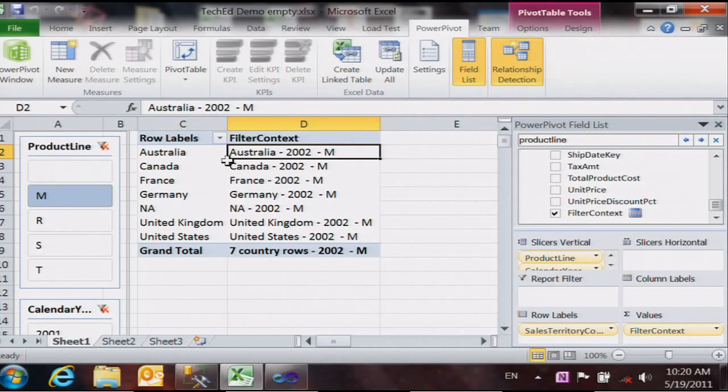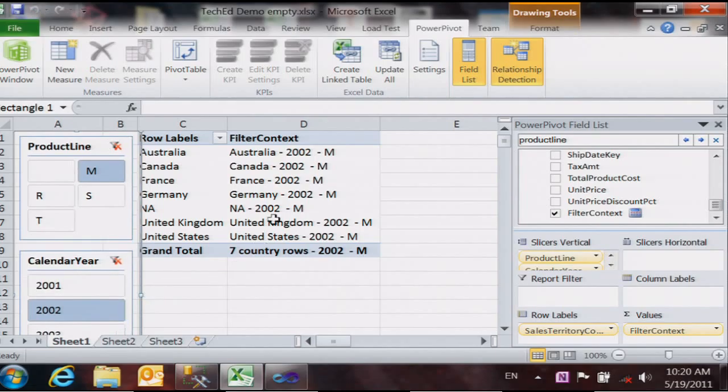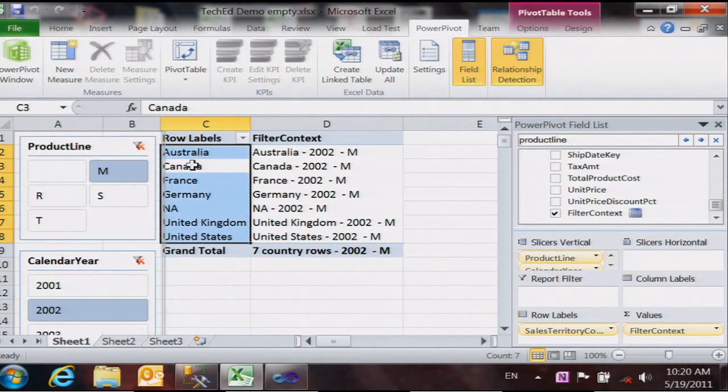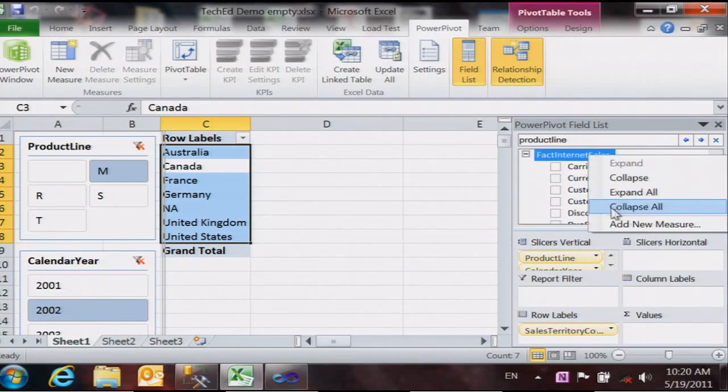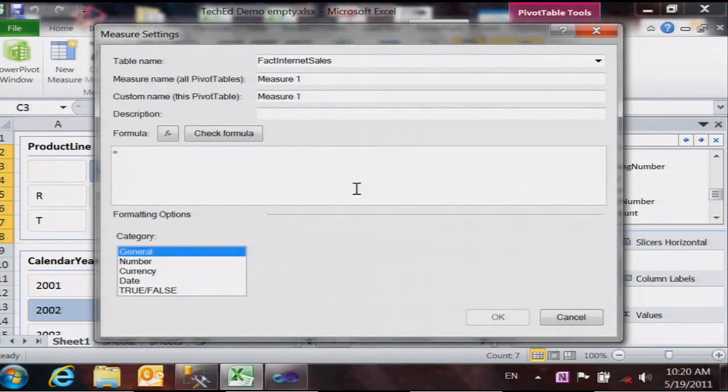Okay. So this is showing me information for 2002. What if I want to see how this year compares with all the other years? Yes. So this is one of those things where we can use the filter context. We can also use formulas to set the filter context. Let me show you how that looks. Go back, we can create a formula, add new measure, and now we can start adding our own measures.